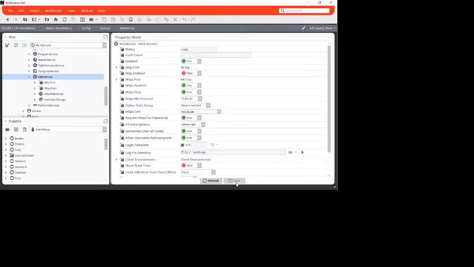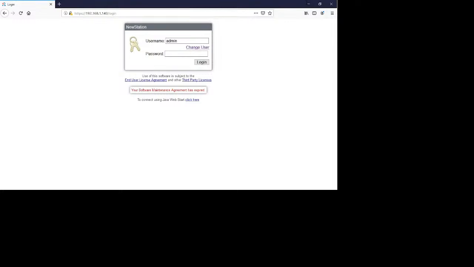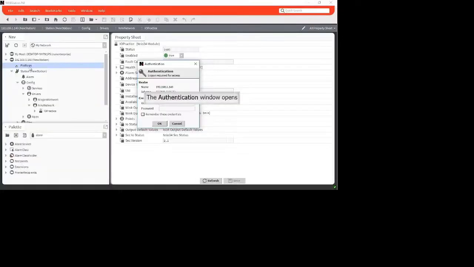So let's do that. We'll open the browser and check. There, you should be able to log right in. Now, if you're doing it for the first time, you may get the browser telling you that there's an issue with the certificate. It's fine. Just proceed. Go ahead.